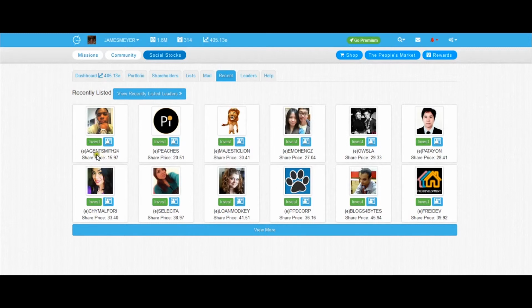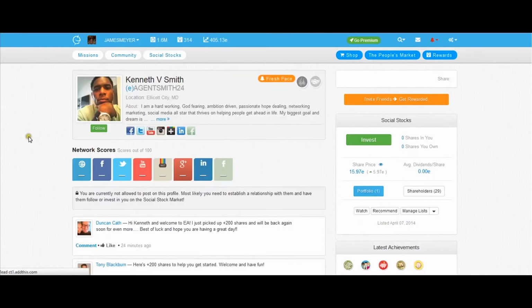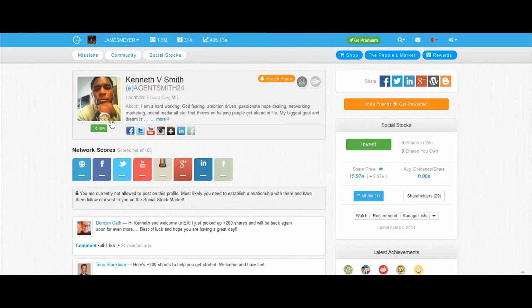For example, here Agent Smith 24, his share price currently is $15.97, so he's joined fairly recently. If we click on him, he joined less than an hour ago. You can see he has a nice profile picture. Good job, Kevin Smith. And he's linked his Facebook, his Twitter, his YouTube, his Instagram, his Google+, his LinkedIn, and his Facebook business page. The numbers are just blank, so they're not reporting because he just joined an hour ago, and I think it's usually 24 hours it takes for this to refresh.